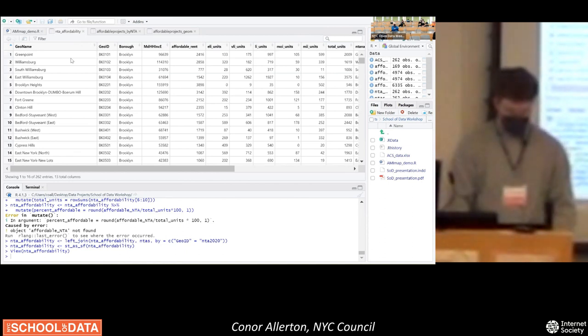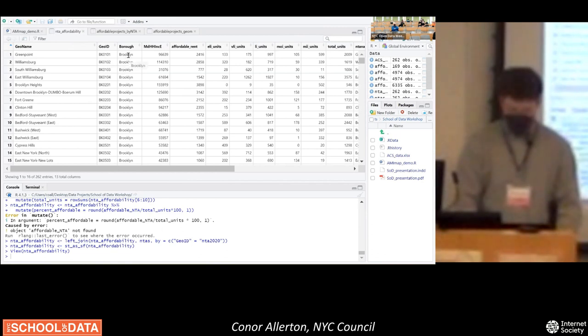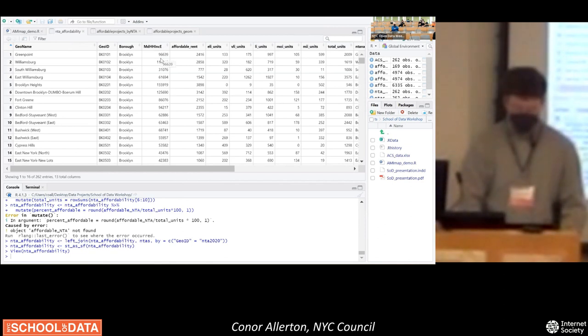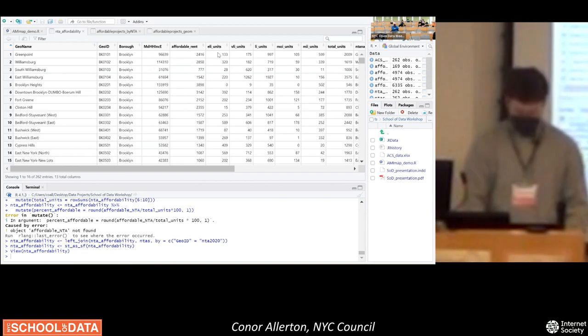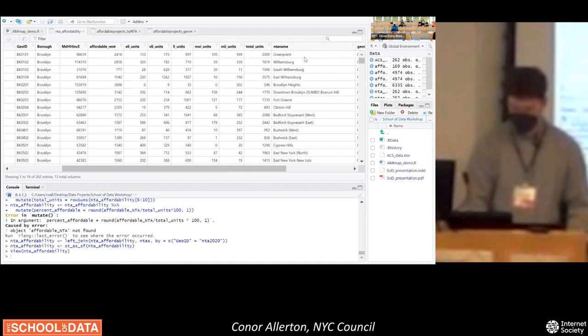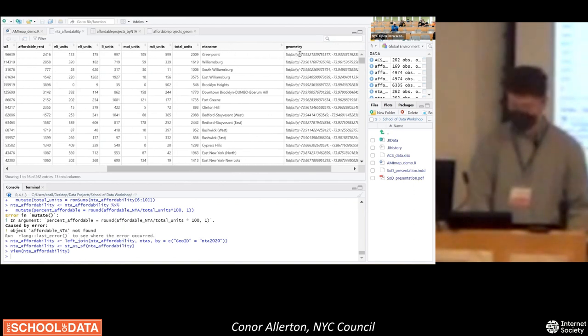So first column, this is the neighborhood. Every neighborhood has this ID number. The borough it's in, the income, the median household income of that neighborhood, and therefore the affordable rent, which is 30% of this per month. Then extremely low income units, very low income units, low income units. What is this one? Oh, this one's middle income. This one's something in between those two. And then the total number of units. We have an NTA name again, just because sometimes you have duplicates. And then this is the shape of the neighborhood. So that's everything we need.